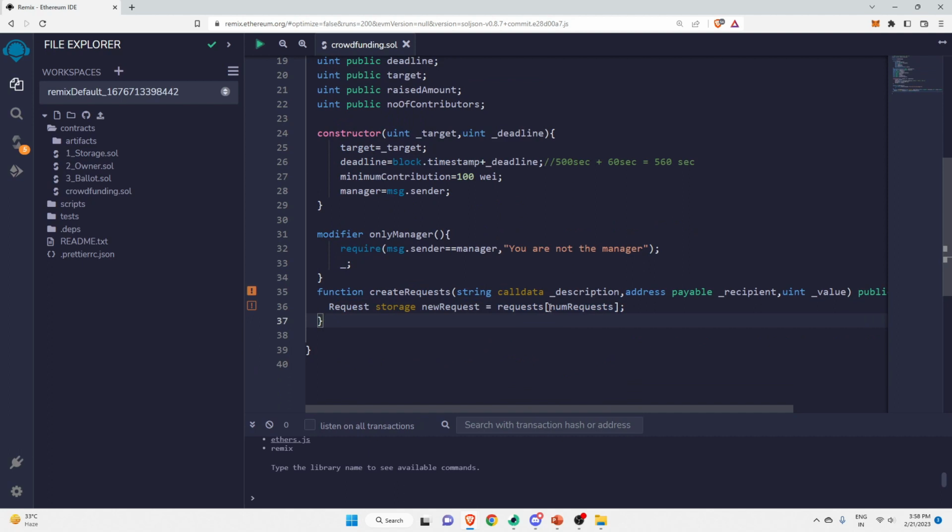When I'm saying first index, what I mean to say is this num request will be 0, so I'm pointing towards request 0. And I have explained all these things about the storage and everything in the Solidity tutorial. So if you haven't watched that, please do watch that particular tutorial so that you can better understand this concept.